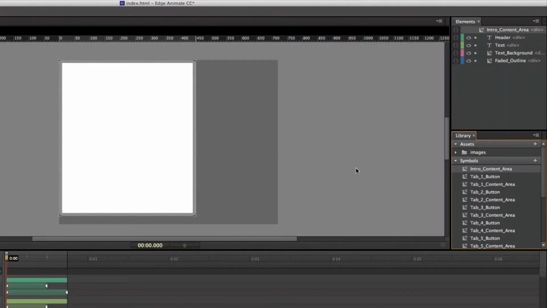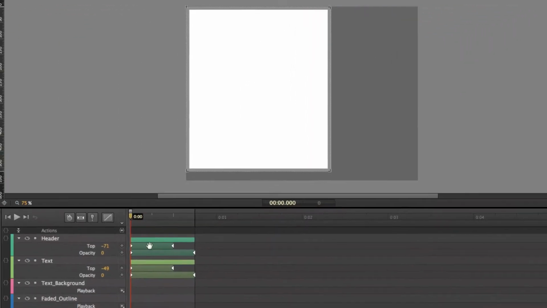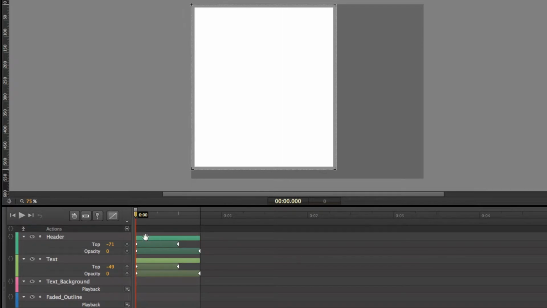Now, as soon as you double click on a movie clip, it actually has its own timeline. So down at the bottom, you see your own timeline. We have a couple different layers: header, text background, and then faded outline. Now, anything that's green or a color value, it's multiple different colors, that's something that's animated.